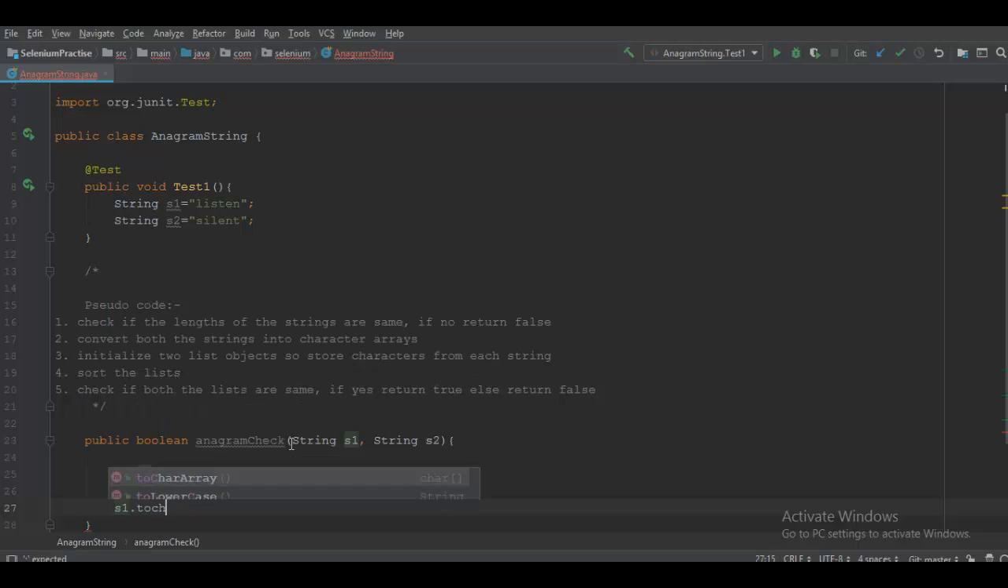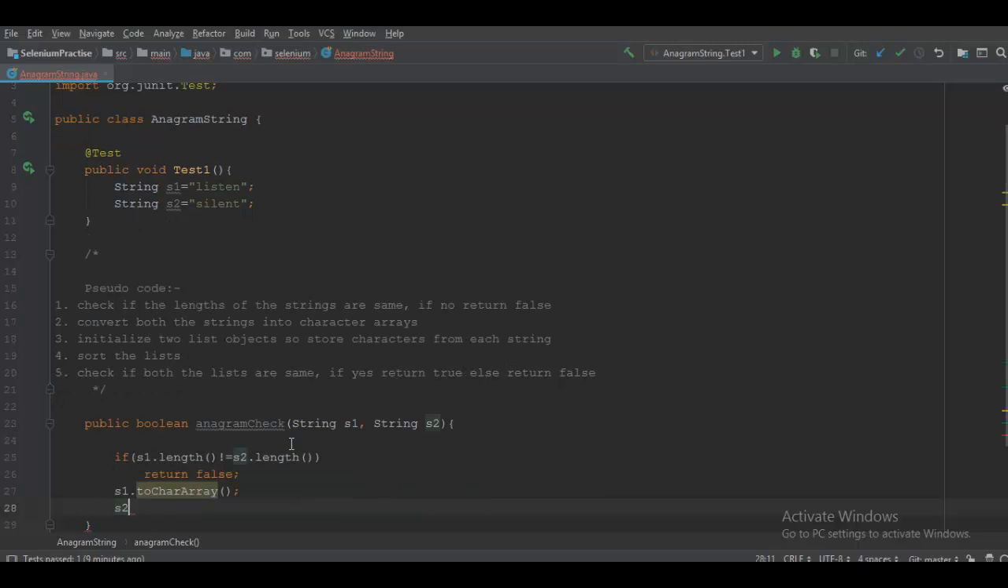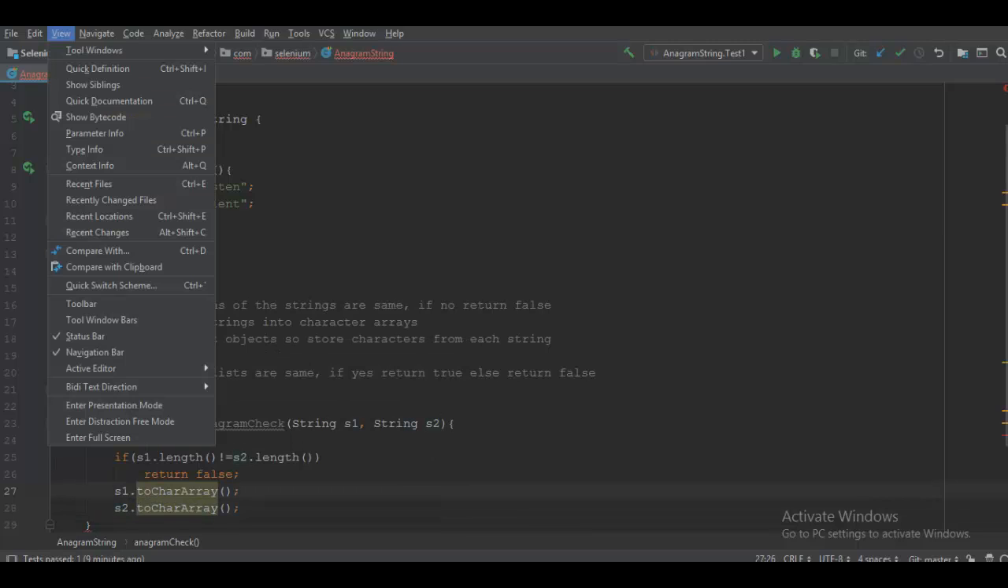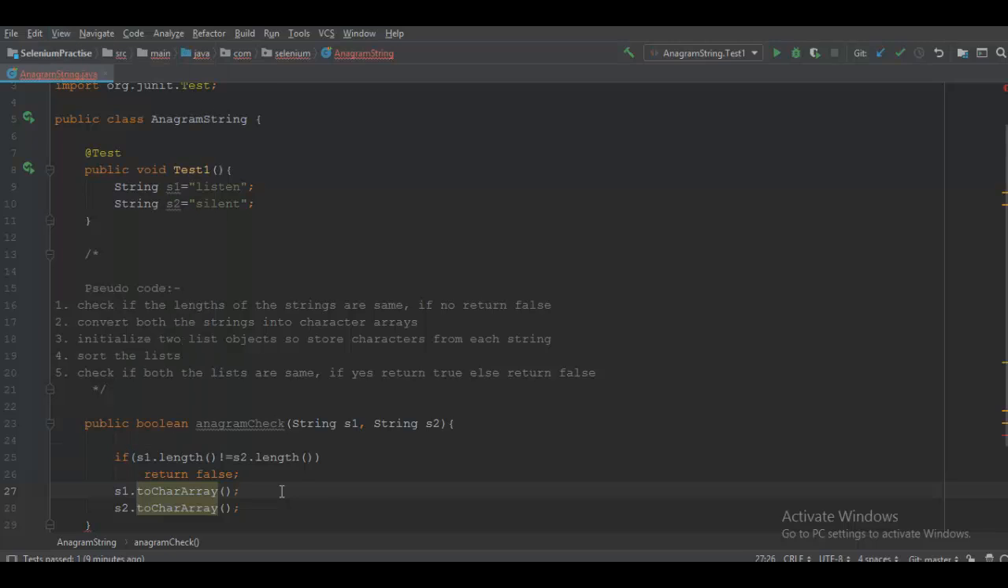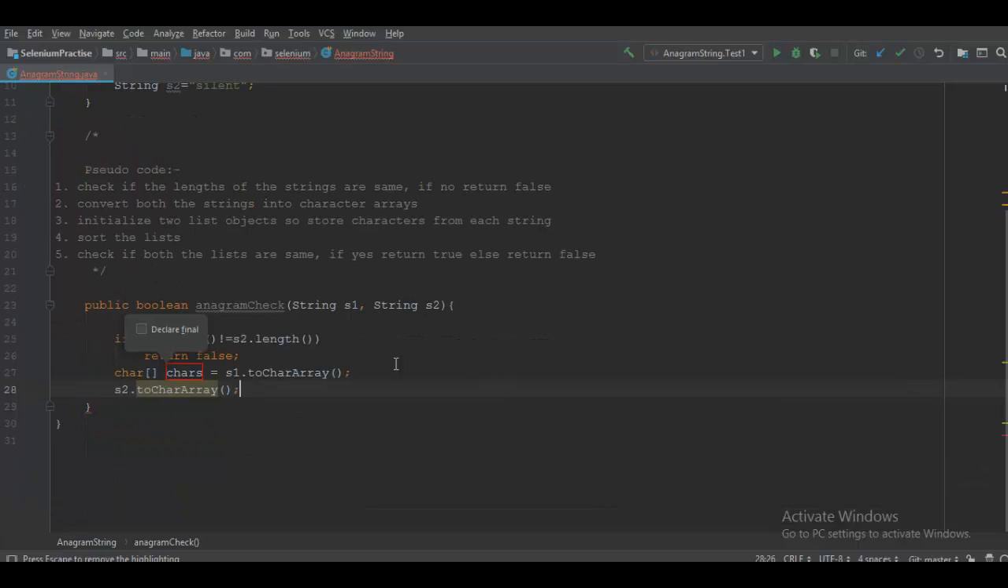So s1.toCharArray, I would be converting both of these strings into character arrays. Control Alt V just to assign it to a local variable, and then Control Alt V again. chars1 equals to, so I have converted both of these things, and now I'll just iterate from left to right.